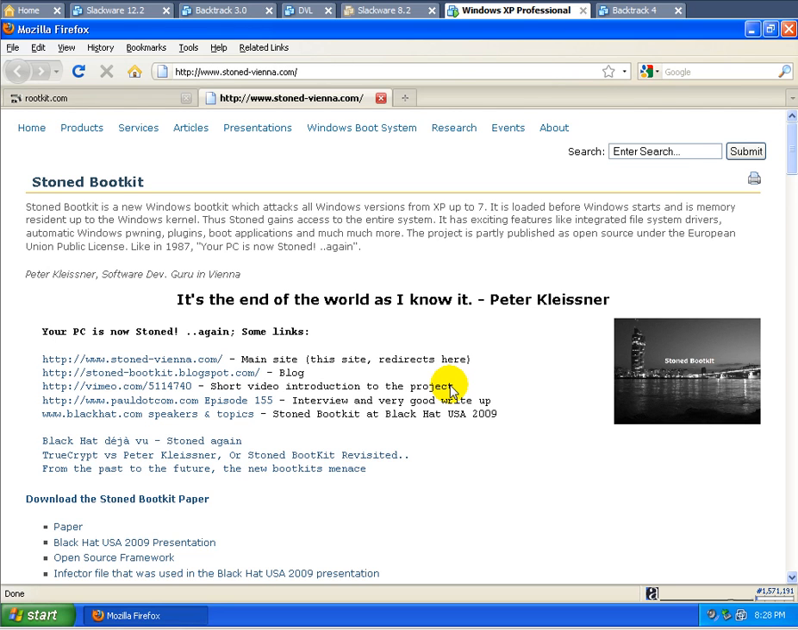Now in this video, we will look at the stoned bootkit. So exactly what is a bootkit to begin with? Well, a bootkit is actually a rootkit which is loaded at boot time. So now the question arises, what is a rootkit?